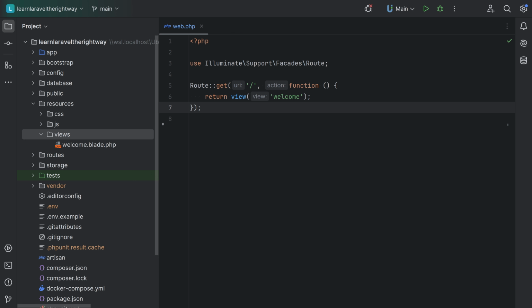Let's now talk about template inheritance and layouts and how we can create those layouts. Template inheritance in Blade allows us to define a base layout or a base template that other templates can extend. This helps in maintaining a consistent look and feel across our application while also promoting code reuse and reducing duplication.